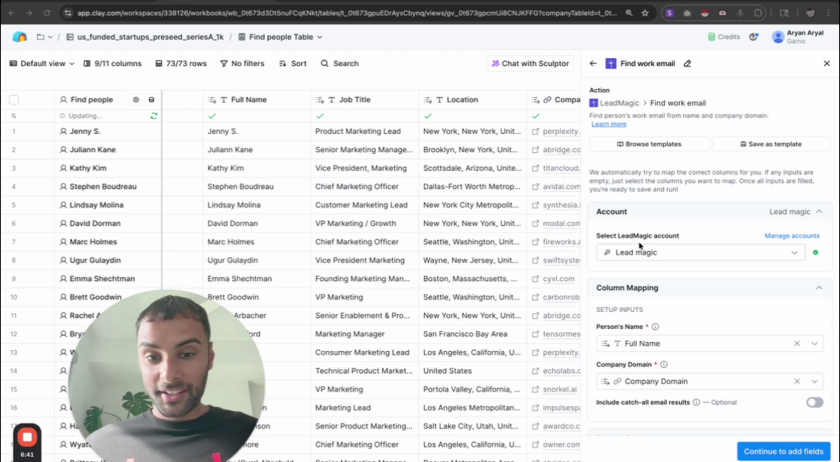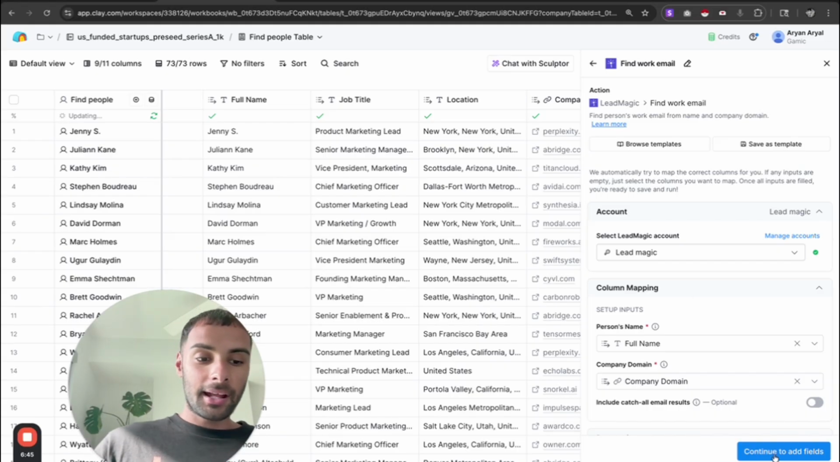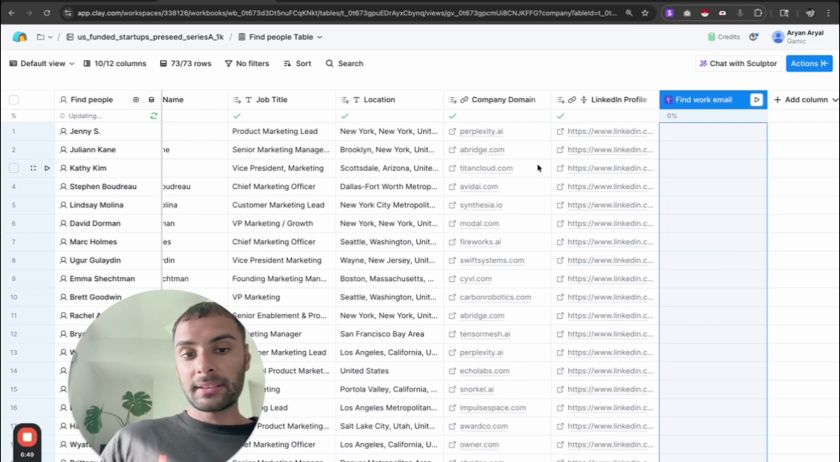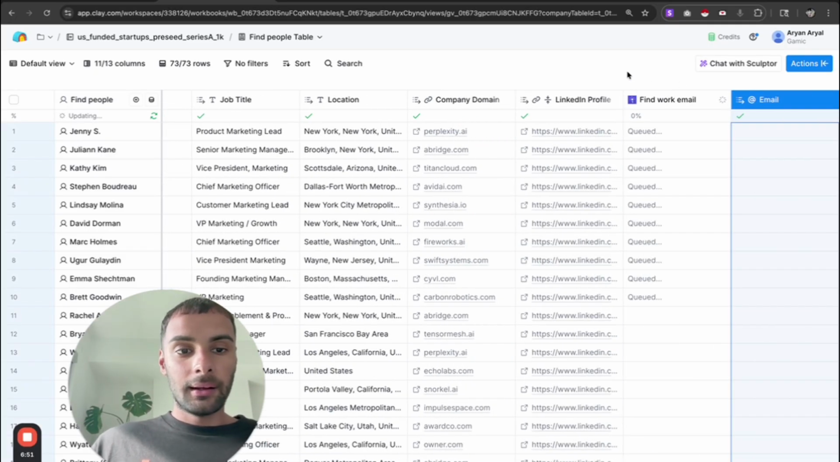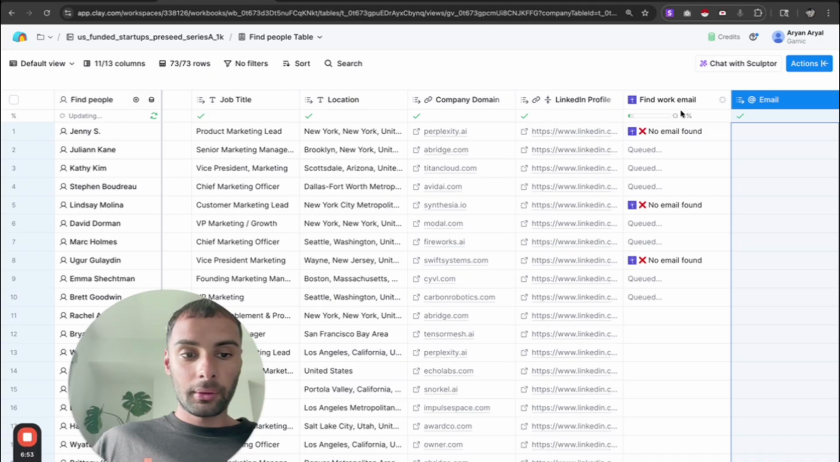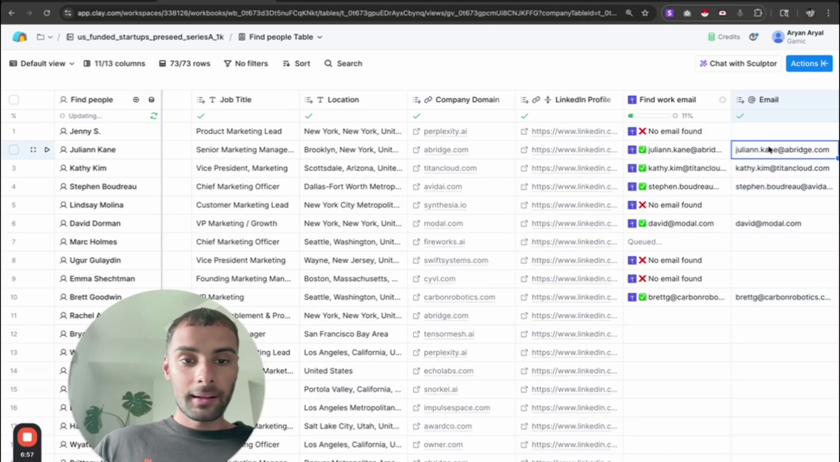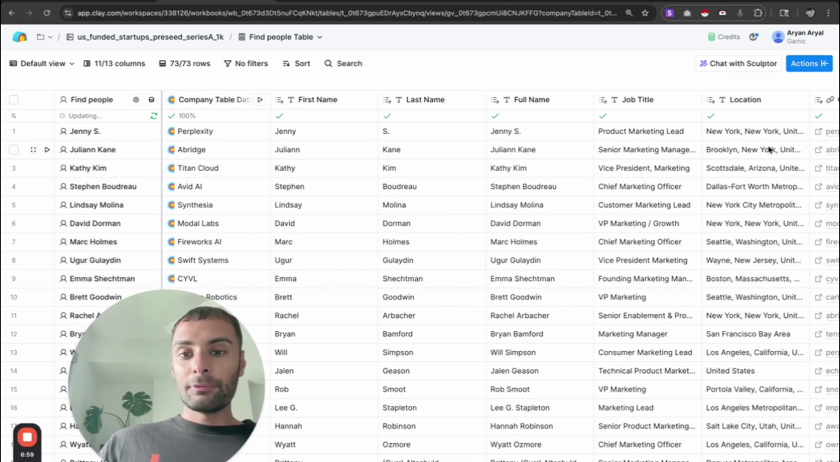I'm not sponsored to say any of this. We just prefer to use Lead Magic at our company. And so you're going to press continue to add table, and then press save and run 10. I'm only going to run 10 rows for this just to show you how it works. But pretty much it'll let you find the contacts of those companies.